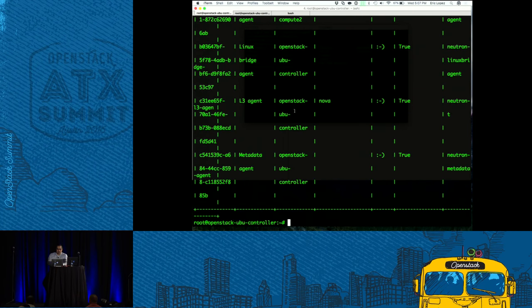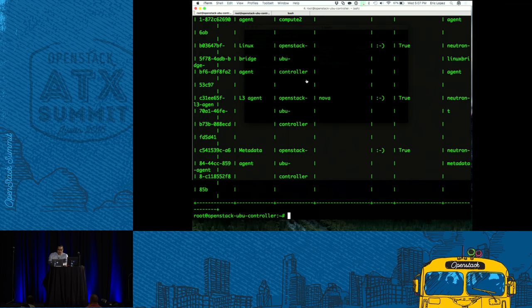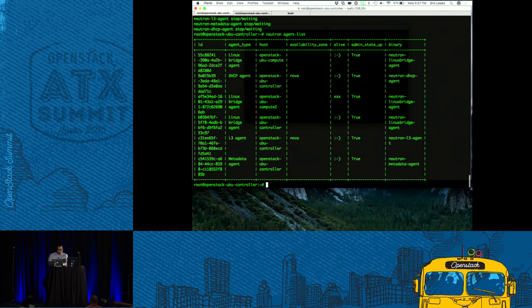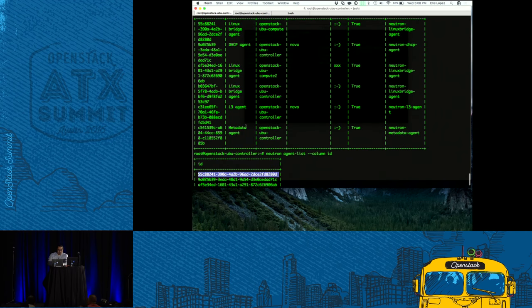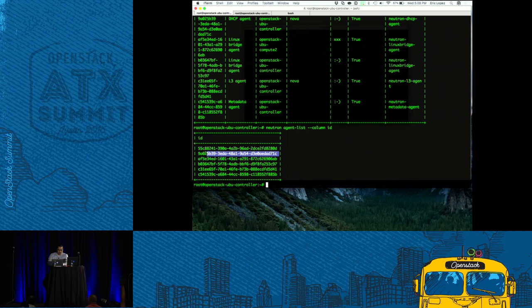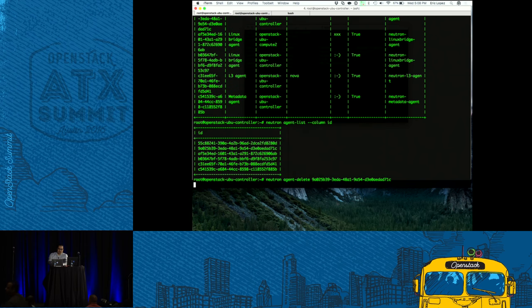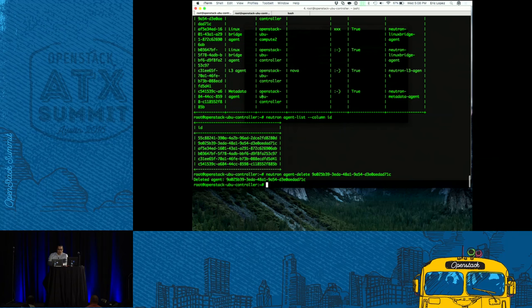So for the L3 agent, we need to know the UUID. You have to do this by the UUID for the particular agent that you want to delete. Correct, from the Neutron database. Like I said, they're not used in the environment.